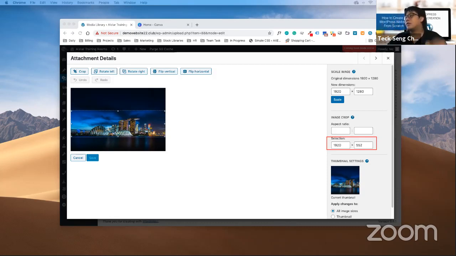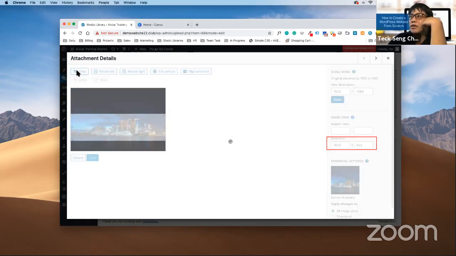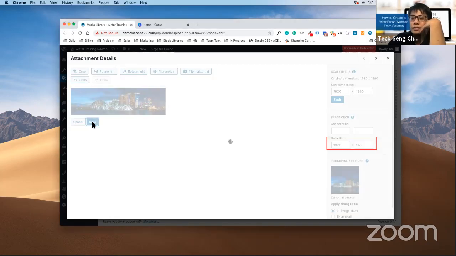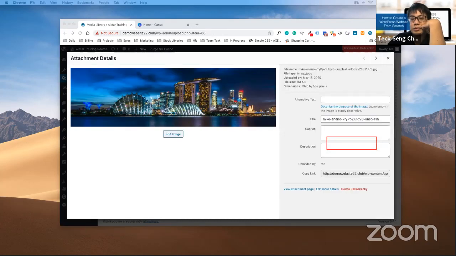Okay. So once you choose 552, you can actually move around the selected area on the left hand side. Once you are done, just click on crop on the top left hand corner, and click on save. Now you should be able to get 1920 times 552.